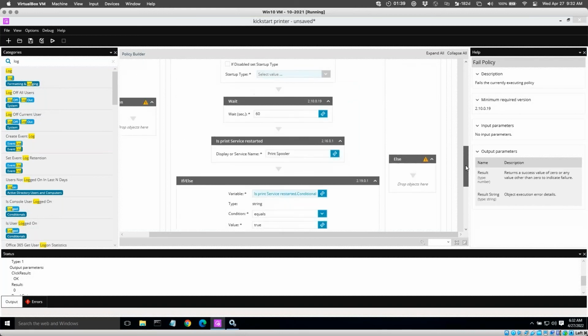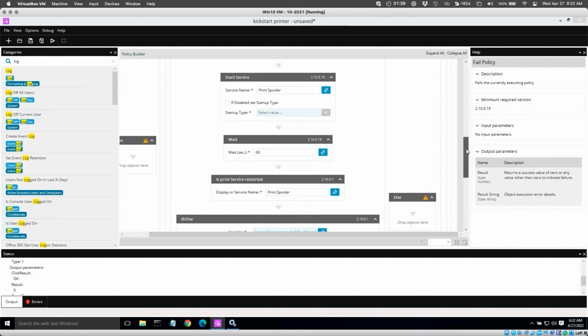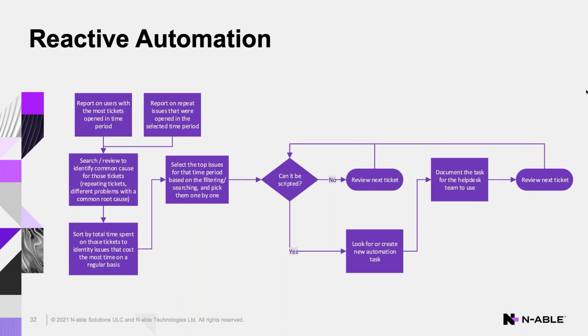And then we can also go back to if the time service is not yet running, then wait 60 seconds and go on from there, and basically build all the different conditions and all the branches that we want to check. But otherwise, we will move on to reactive automation. And this is the last flow chart of the day.